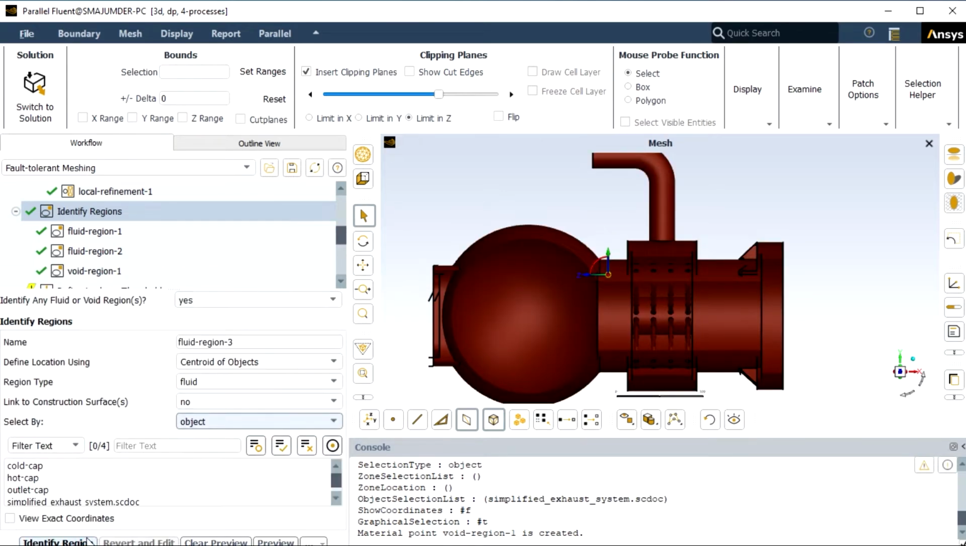It is identified. We have defined three zones, that is hot water zone, cold carbon tetrachloride zone, and also void zone. Excluding those, a solid domain will be created by default. That is the boundary of this object.